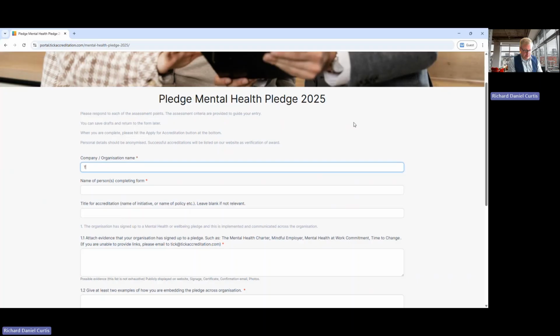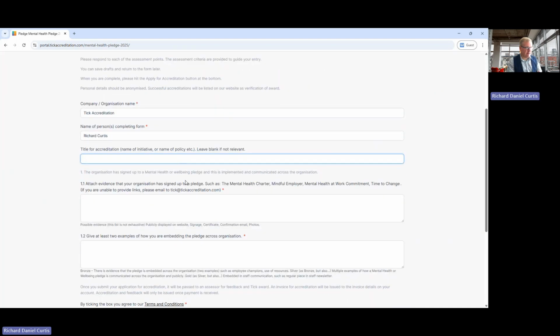First of all, we're going to put in our organization name. This is to ensure that the accreditation is correct. Who's completing the form, and the title for the accreditation. So if it's about a particular thing, such as an initiative around yoga for staff, for example, then here we would put in what that initiative or policy is.